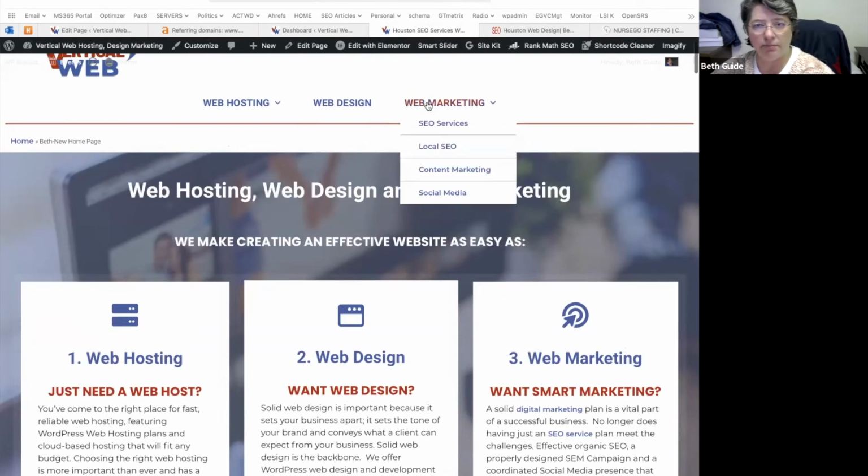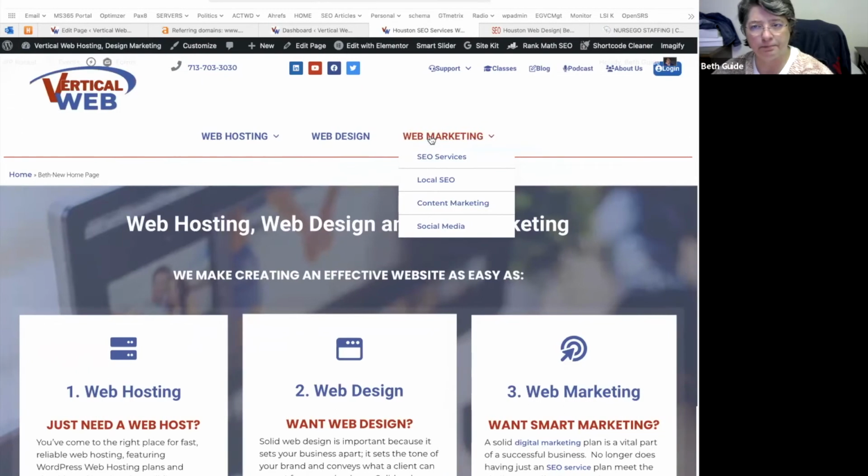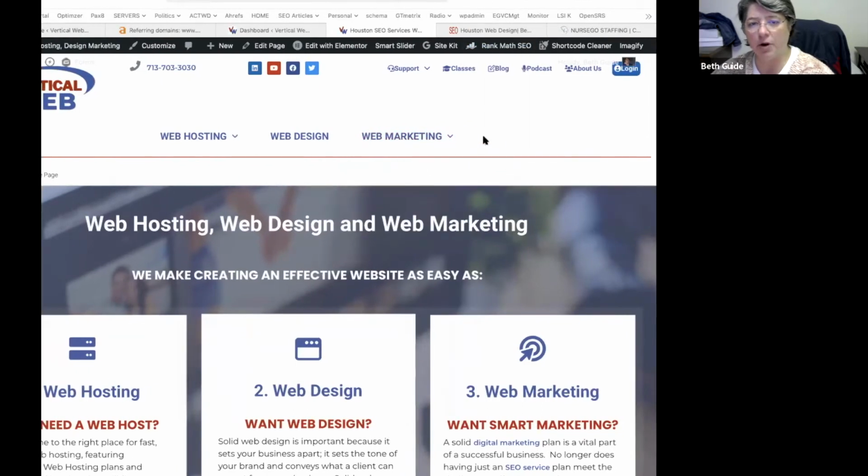I need to put it in here. Let me think about where I want to put it. I may just put the audit right here and put it in red and make it a button because it's a call to action. I may stick it right in the top in the header. So just let me think about where I want to stick it, and I'll do that sometime today so everybody can get to it. But yes, if you go to Vertical Web, the auditing tool is there.